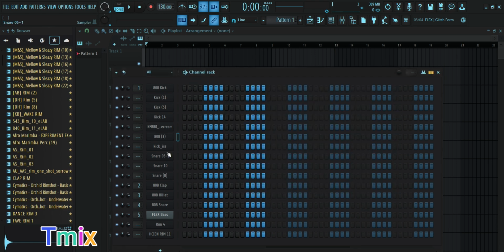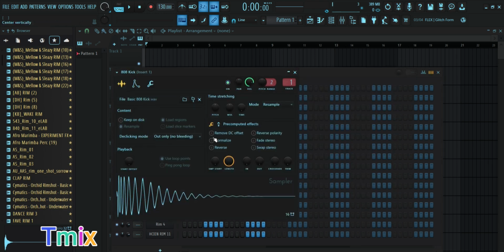Also, I want to show you another thing. Another thing I want to show you that the Pro does using this sampler is the pitch. You can change the pitch of this sound. This is the kick. This is how it sounds. You can reduce the pitch or increase the pitch. You can hear that.